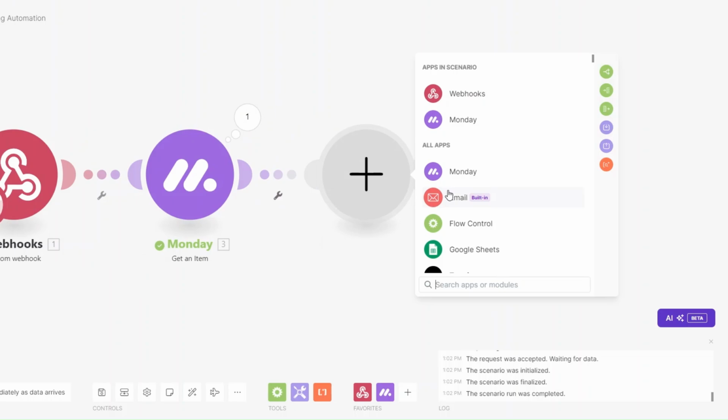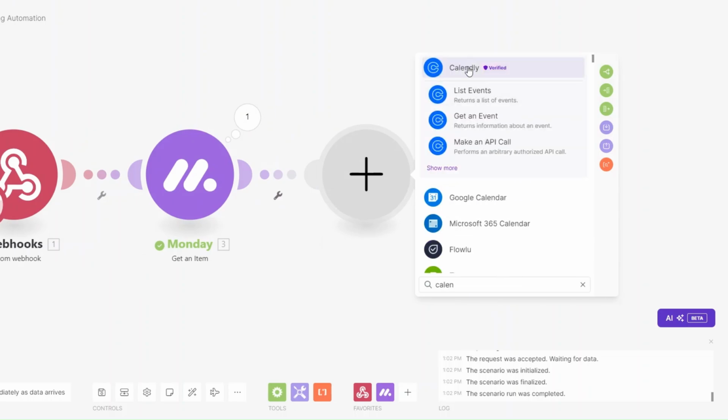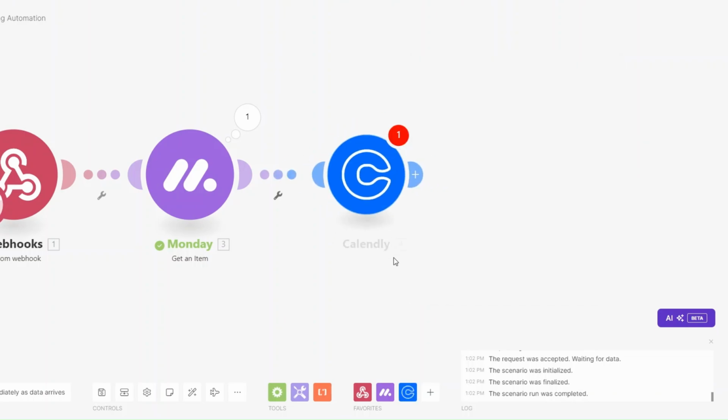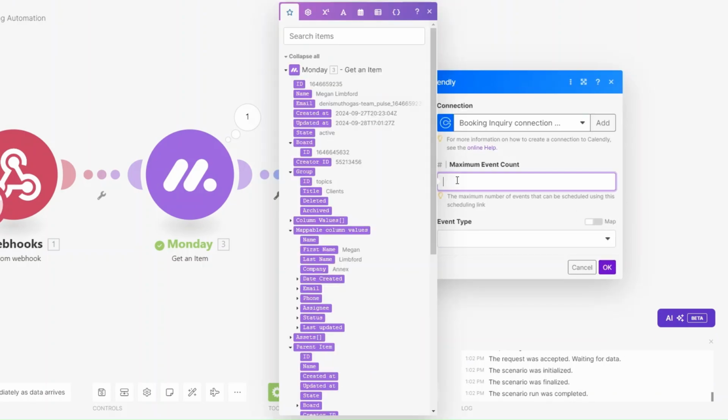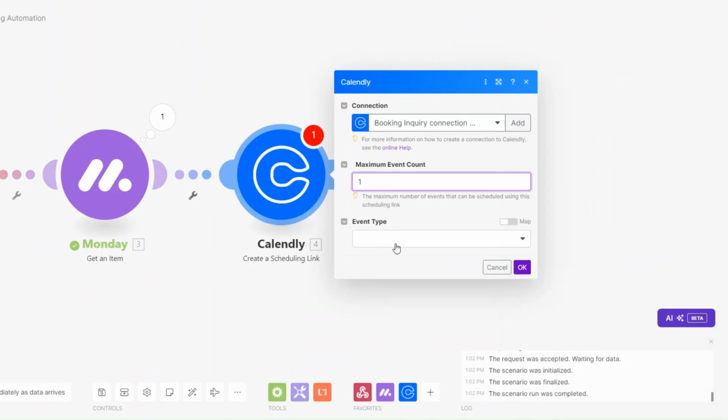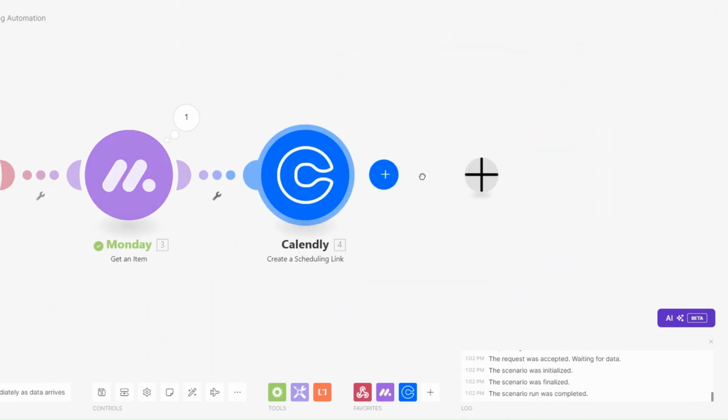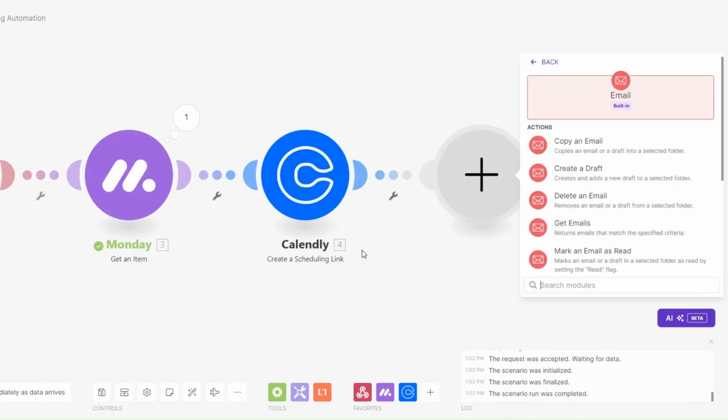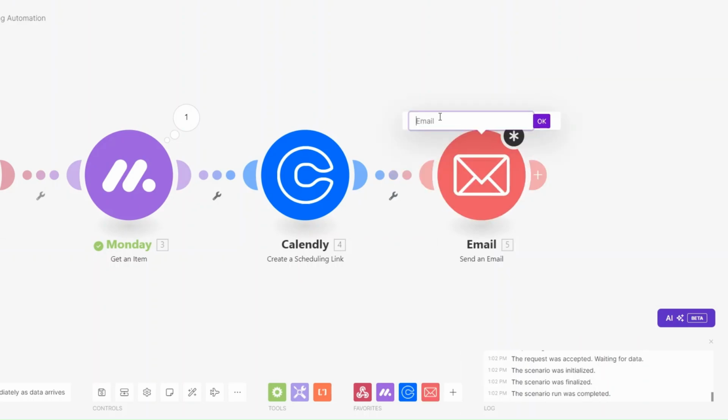Now with this data, we can send them an email. But before we send them an email, I'll search for Calendly. And then on Calendly, I'm going to create a scheduling link. For the maximum event count, I'm going to say 1. And then for the event type, we can say client interview, and then click on OK. Now we can send the client the scheduling link so they can schedule a call for the content planning process. I'll rename this email to scheduling email, then click on OK.